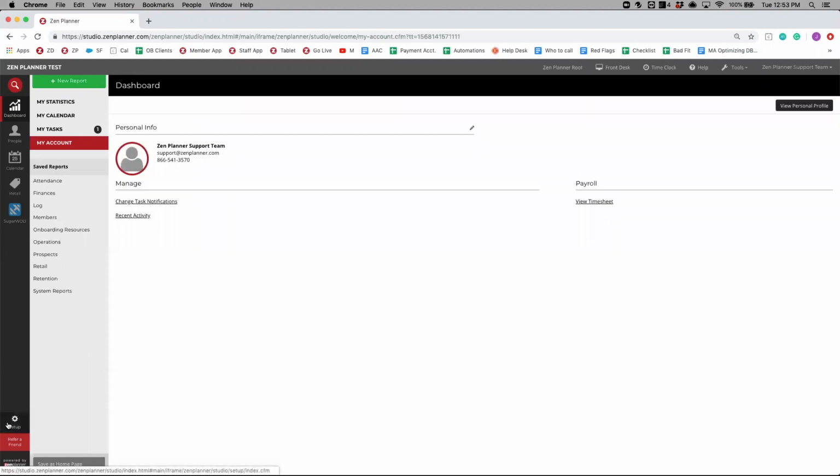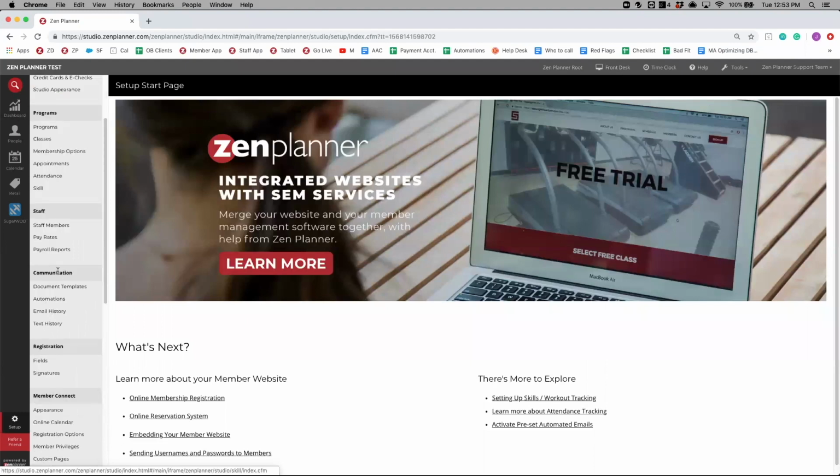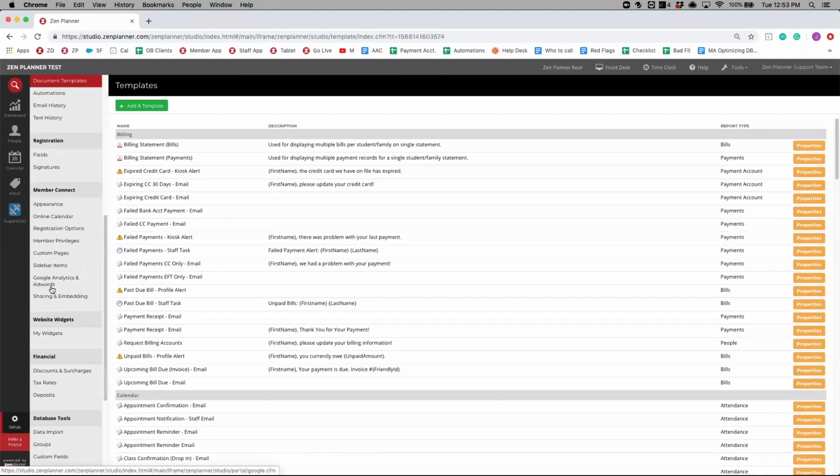So that is tasks. The other thing that I wanted to show you is here under setup. If you go here under communication and you go under document templates, this is how you would send out a batch email or a batch text to people. So batch emails and batch texts are different than automations, because with an automation, it's happening automatically. You don't have to do anything. Once it's turned on, it's going to keep firing out.